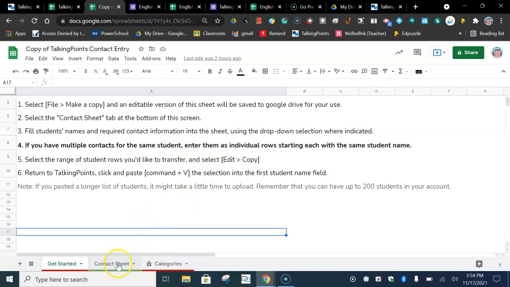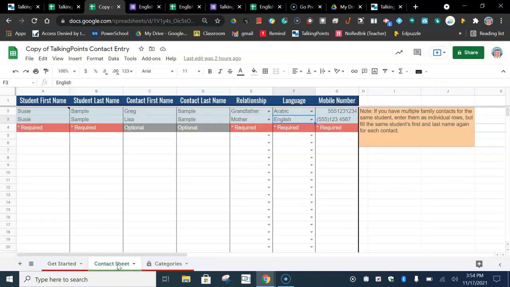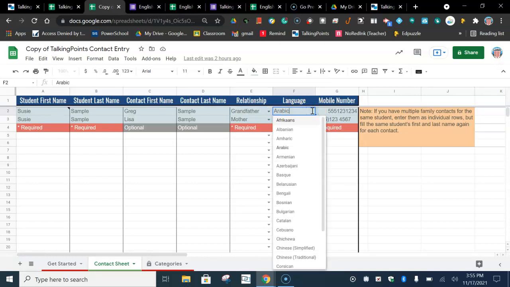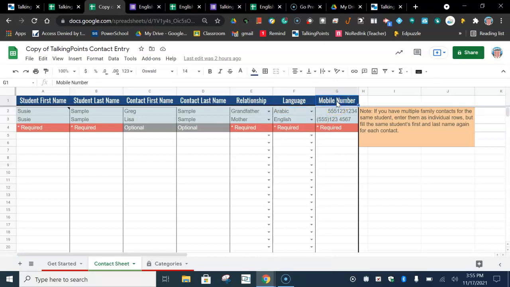So let's take a look at the contact sheet. The contact sheet has student's first name, student's last name, contact's first name, contact's last name, the relationship to the contact. This has all the possible contact types for each student. And last but not least, you have all the languages. This has a multitude of languages already in the app to help you out. In the last column, you will put the mobile number.